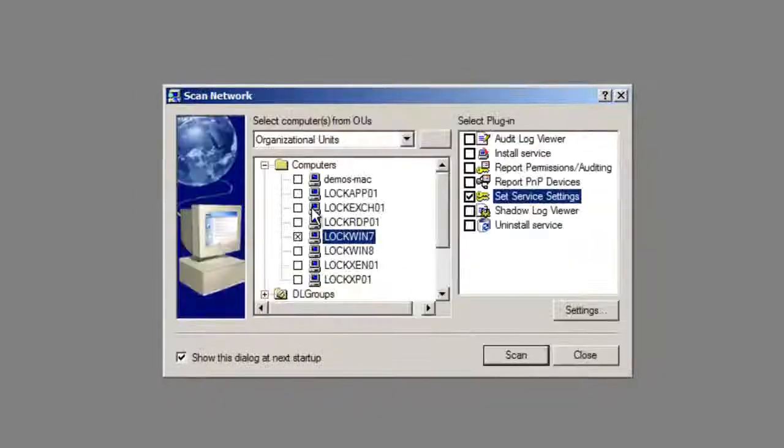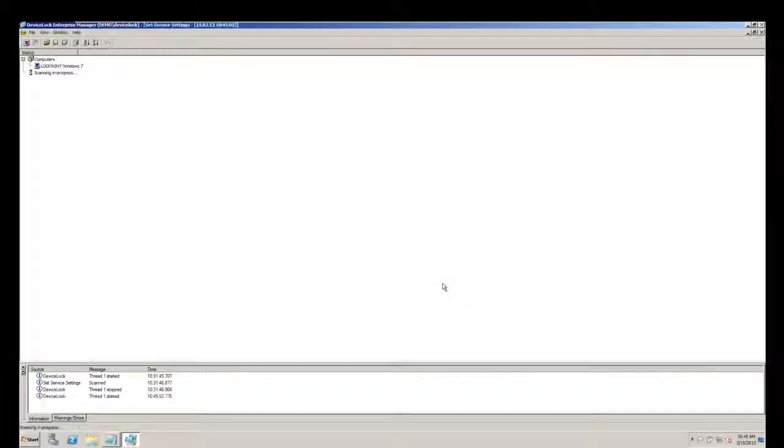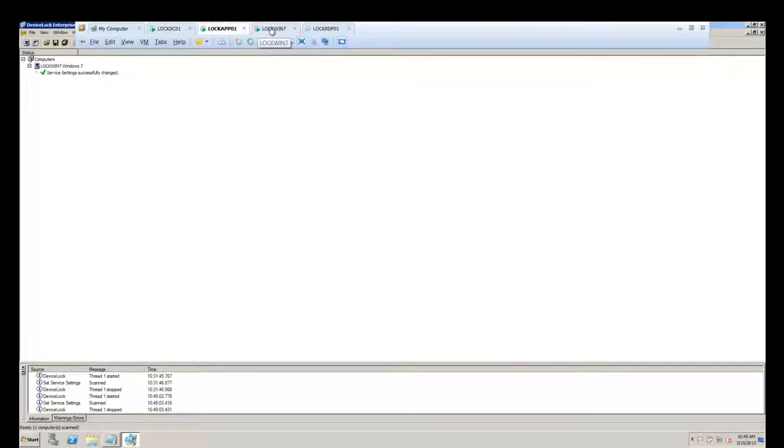We'll say OK. We'll select the machine. We'll make sure Set Service Settings is checked and click Scan. You'll see that it comes back saying the service settings have been changed, and now we can go to our Windows 7 endpoint.